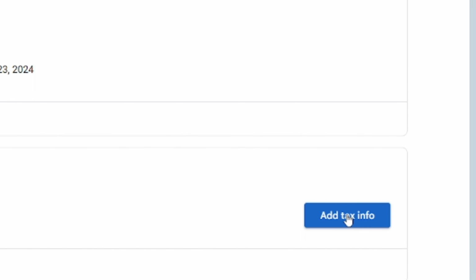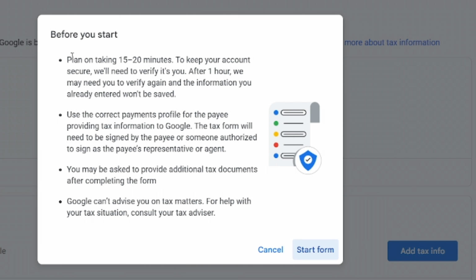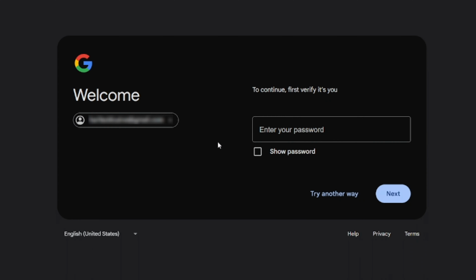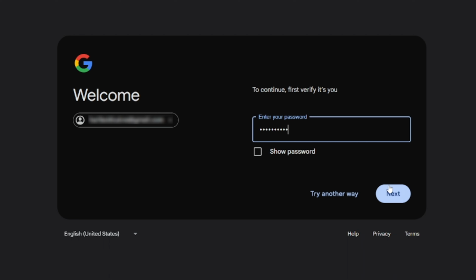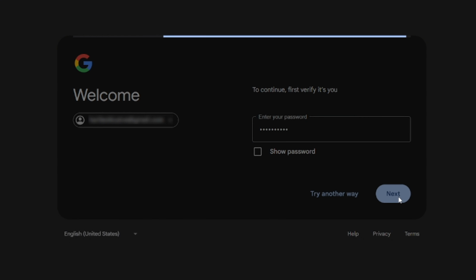So I'll click on this, and here you will see a notice before you start. Go through it and then click on Start form. You'll be asked to enter your password again just to make sure that you are the one making the changes to your AdSense account. So let me enter my password and we continue. So I've entered my password.